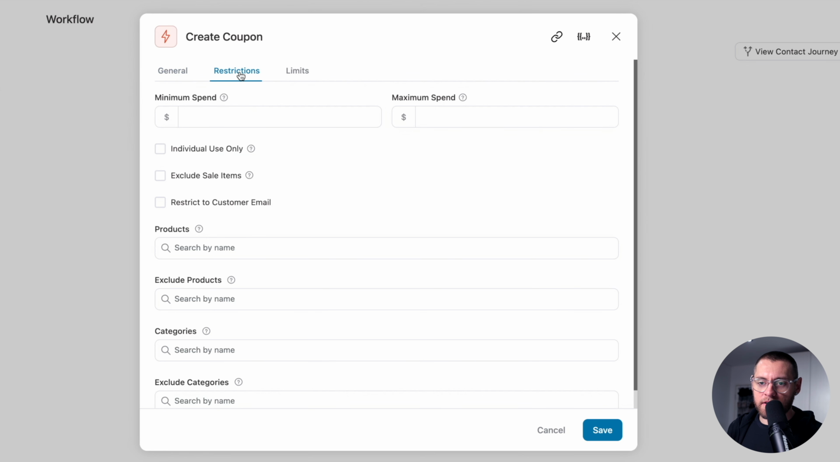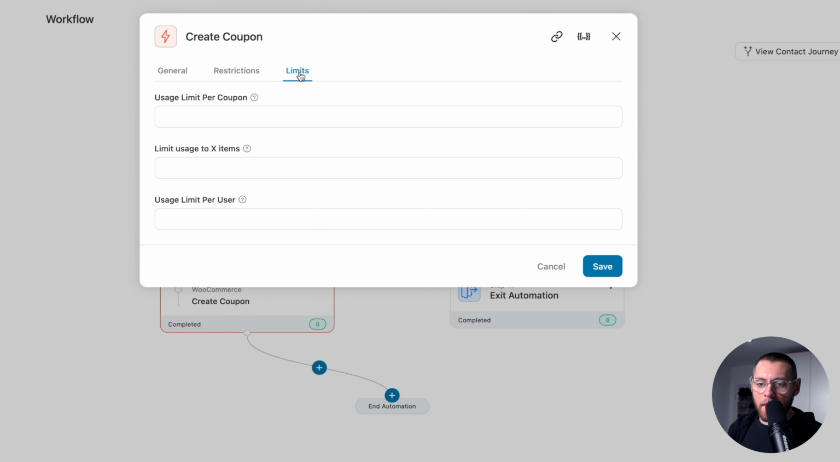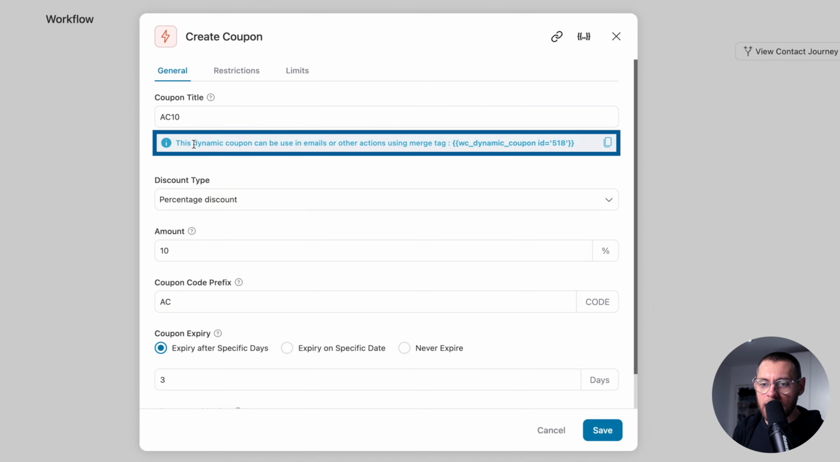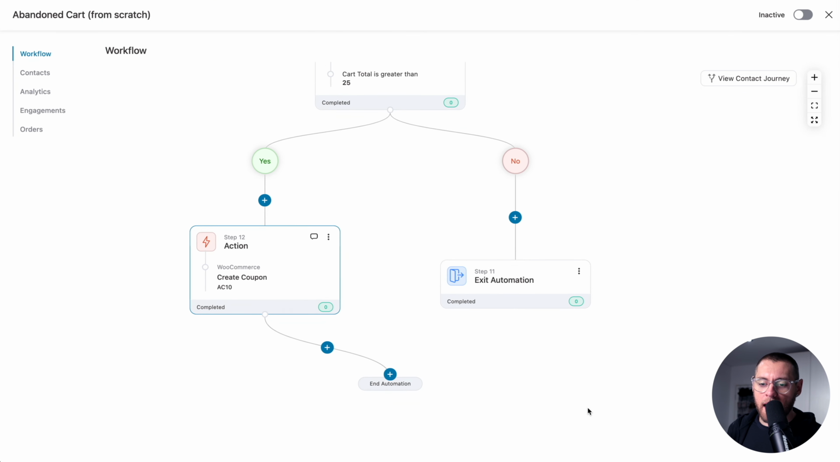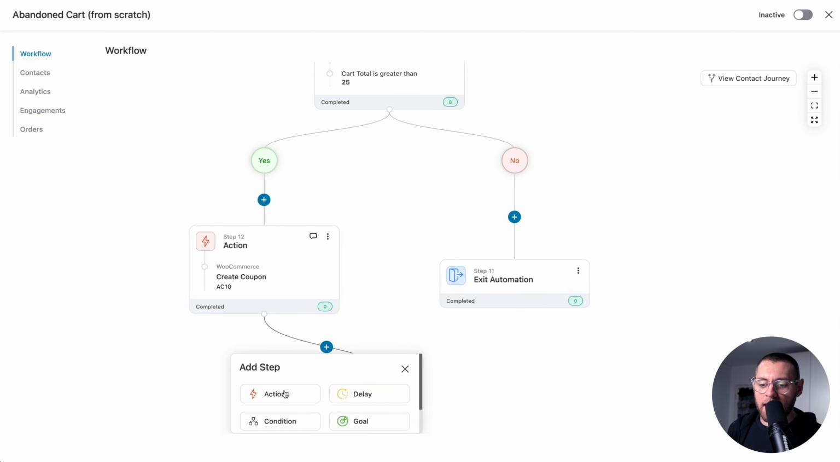Up the top, under restrictions, we could customize the settings here so that the coupon code is only valid under specific conditions, and also under limits, we can limit when this coupon code can be used. If we go back to general, we have a note here that says this dynamic coupon can be used in emails and other actions using the merge tag and then this. So I'll go ahead and copy this merge tag and then click save, because we'll use that in the email we're about to create.